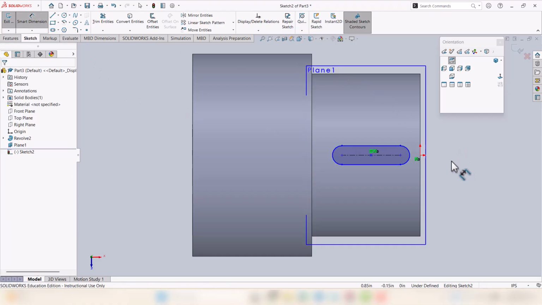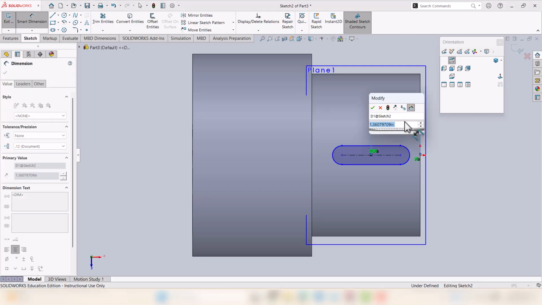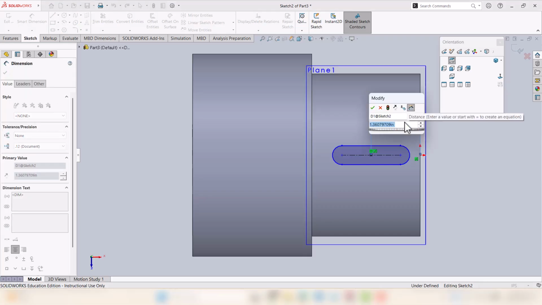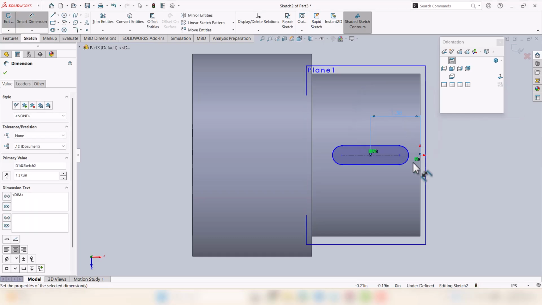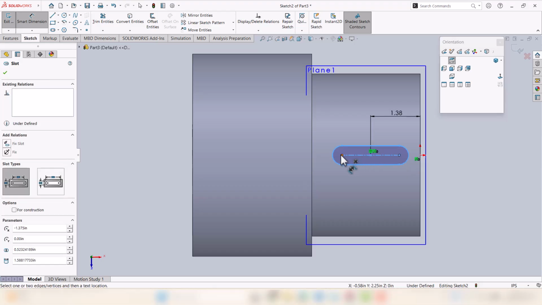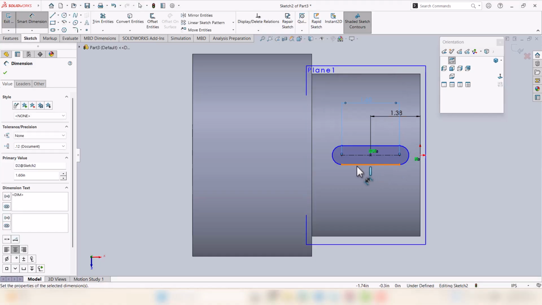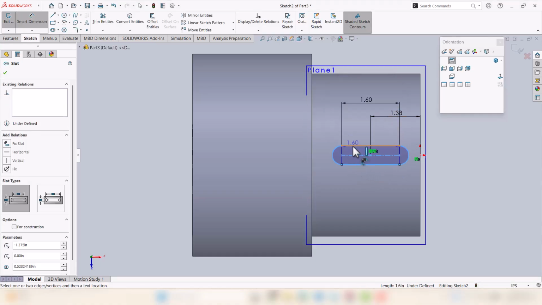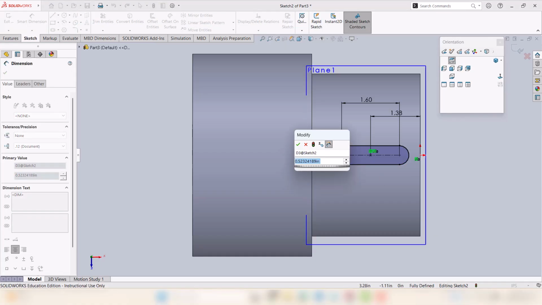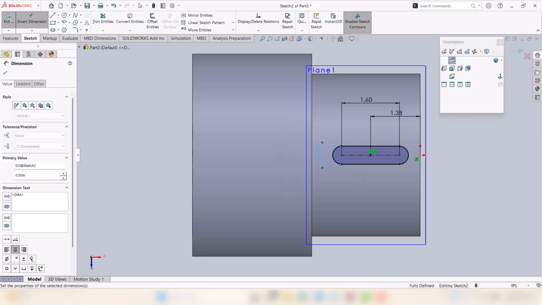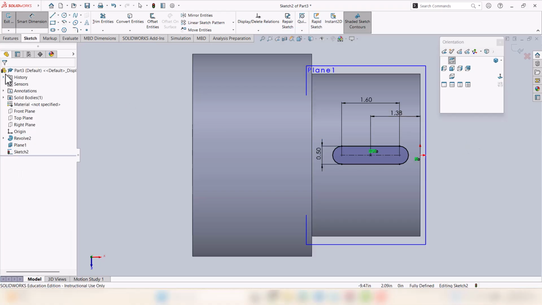For smart dimension, I would pick the dimension from here to here, the center of the key, or if you want to dimension it to the end, do that. Then we would need the length, let's say 1.6, and we're going to need the width, which is the key size. If it's a 1/2 inch key size, I'll pick 1/2 inch. Now once we have all the dimensions, it's fully defined. Now I would say OK.